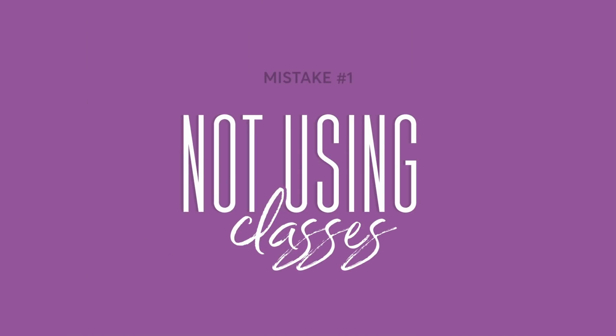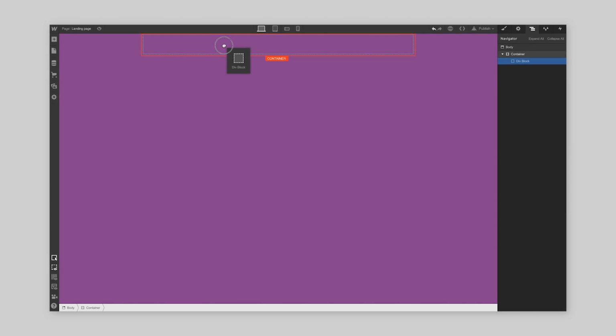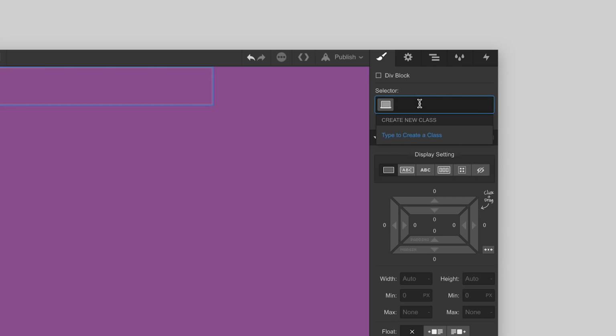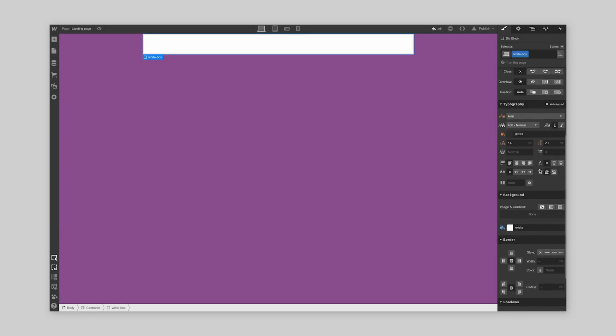Mistake number 1 is not using classes. I think this mistake is especially easy to make if you don't have a lot of code knowledge, because using classes is an essential part of CSS, styling objects on websites. Basically, any style that you add to an element will be attached to a class.